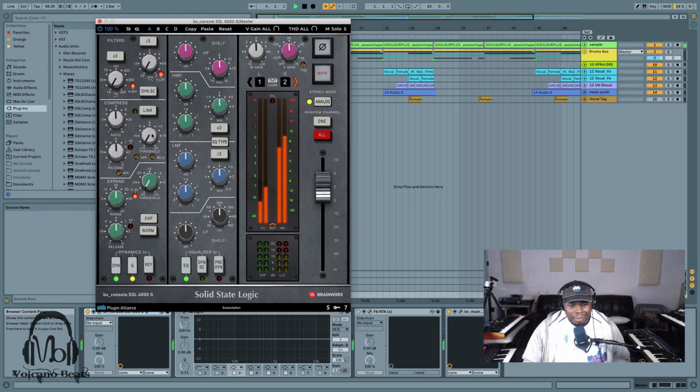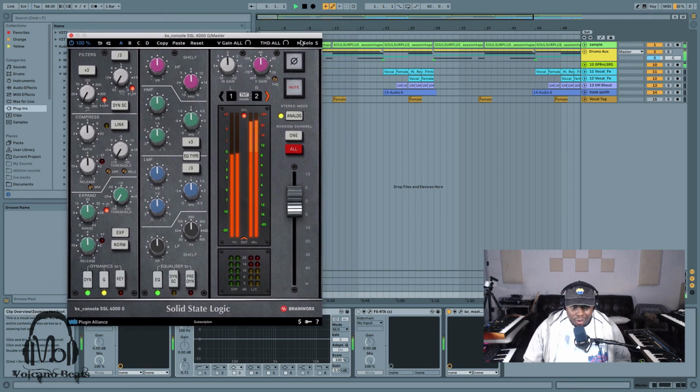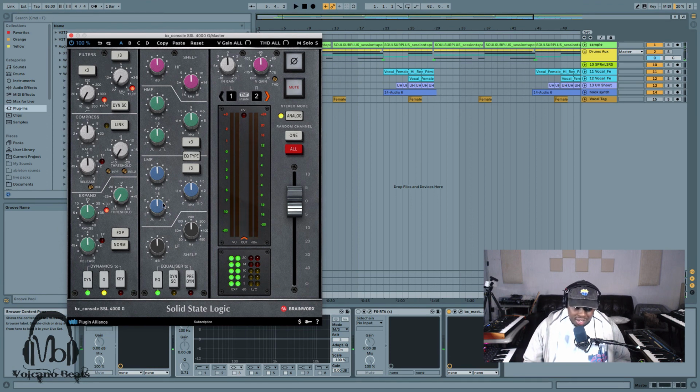So I'm not really using this compressor because this compressor is super fast and it doesn't really work for me on some stuff, especially like this. It would work on my break that I got in there, but just the overall track, nah, it wouldn't work. So for this one, I'm using mostly the filters in the EQ section.